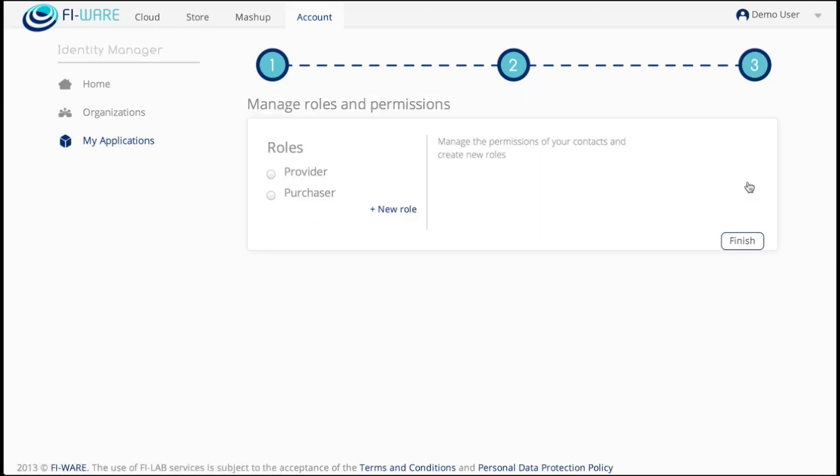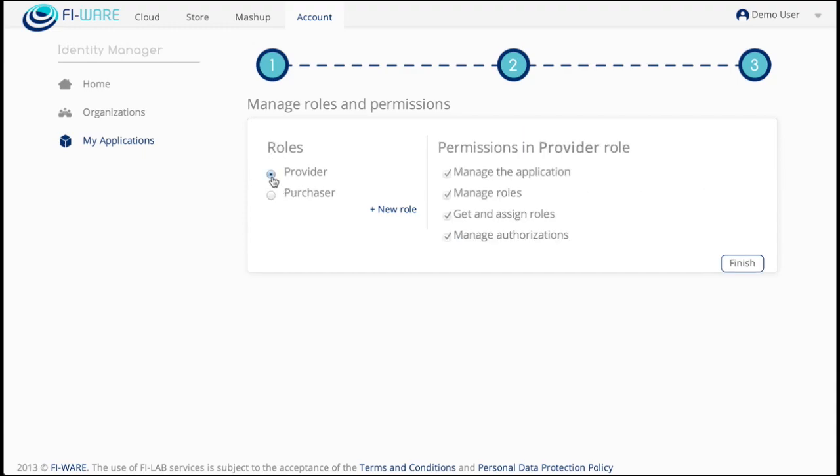In the third step, we set the roles and permissions for the application. We will find ourselves with the roles provider and purchaser. We cannot configure the permissions or create new roles for these two by default.